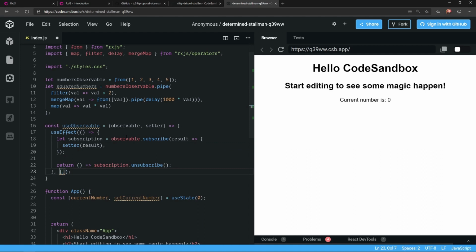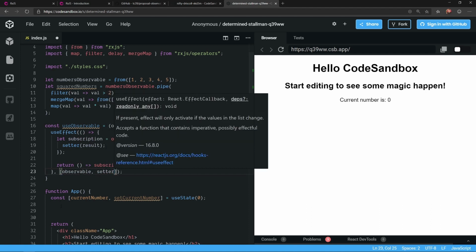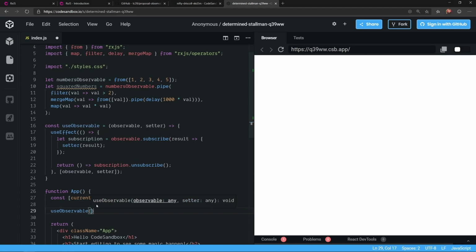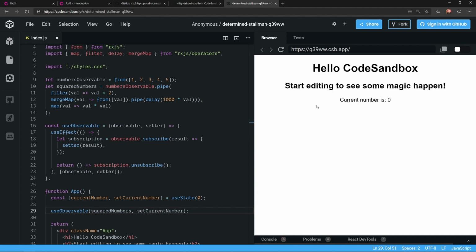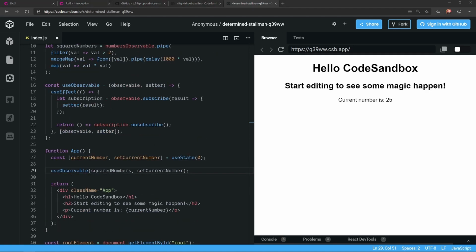And in this case, since it's a custom hook, it's going to depend. So we're not going to run it once, but we're actually going to change it based on the observable and setter that are passed to it. So in this case, I can just write in my code, okay, useObservable, we're going to use squared numbers, and we're going to use set current number, right? So once we save that, we should actually see the numbers working as expected. There we go.